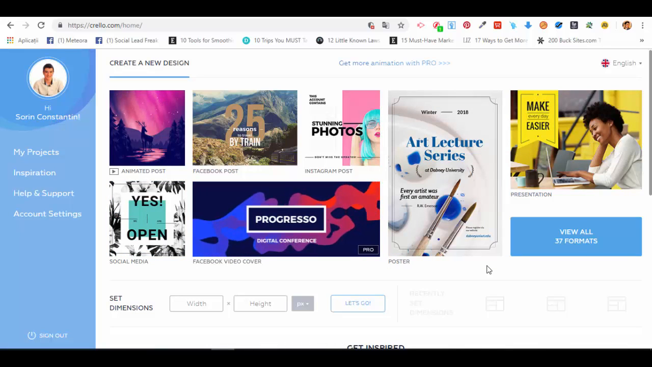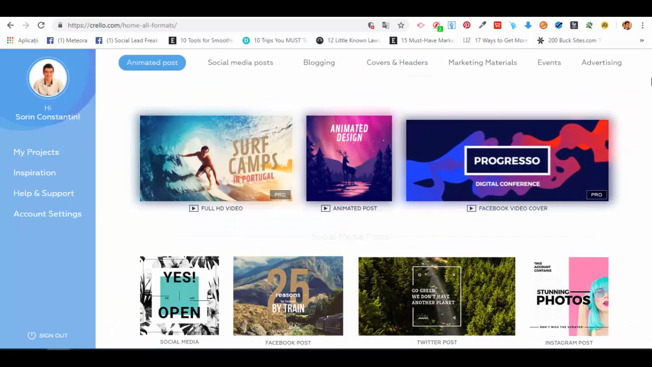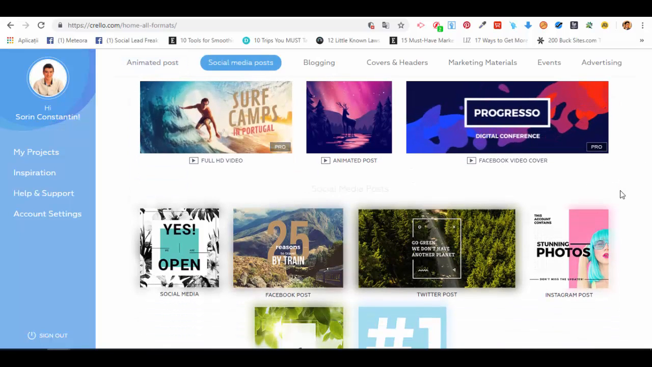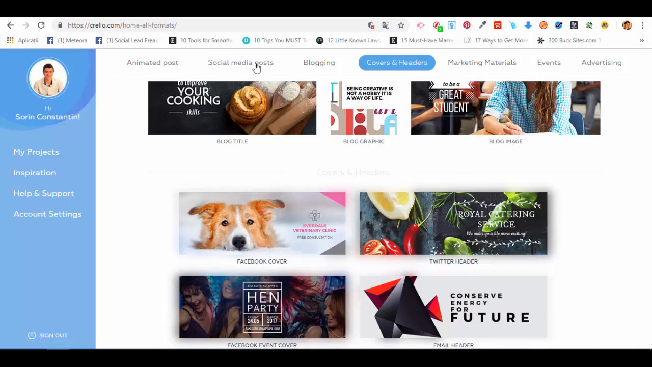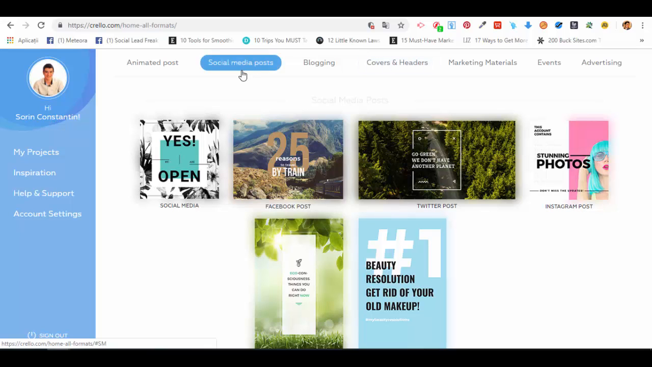Now, if you want to choose something specific, you have to see all of the formats. So what we will do right now is click on view all 37 formats. You can see that the page has expanded, and we have more formats here. You can also see that we have a menu in the upper part of the dashboard where we can choose by category what type of graphic we want to design. What we are interested in is creating social media posts, so I will click on the social media posts button.